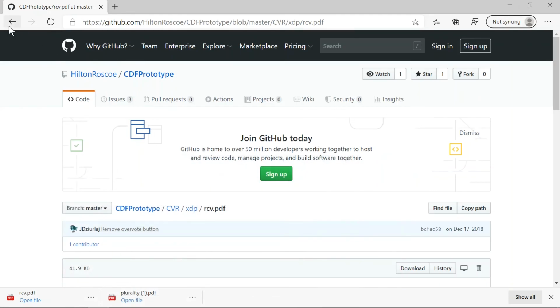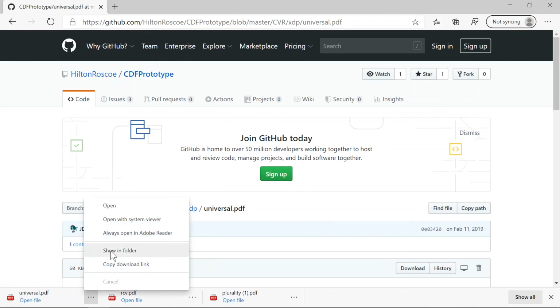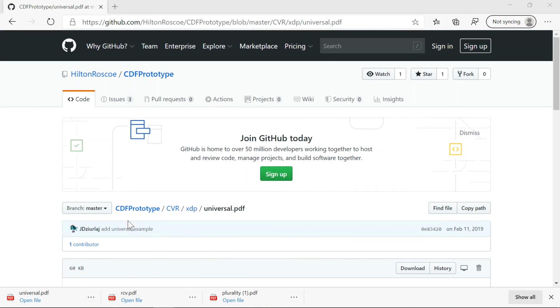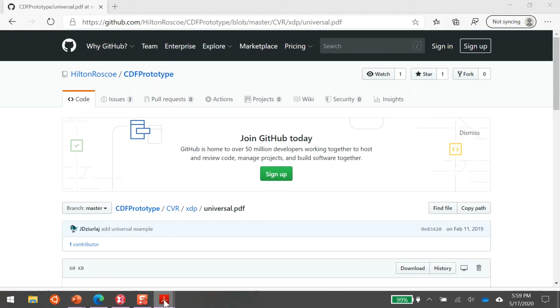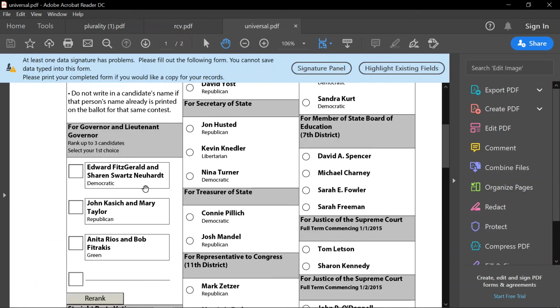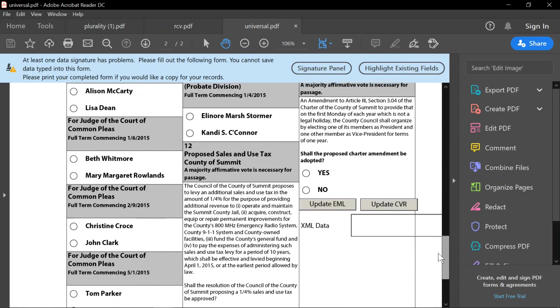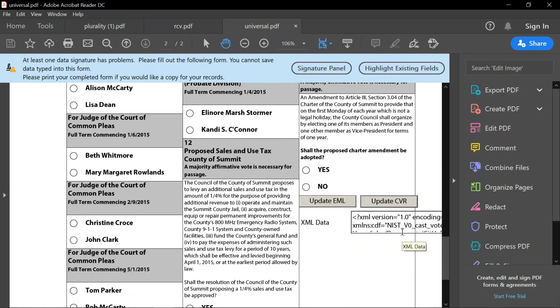Finally, we have the Universal Prototype, which combines both ranked choice voting and N of M voting on a single ballot. If we open that up, our first contest should be a ranked choice voting contest. Right there. And this one uses a slightly different structure. In this case, we click in the order of the ranks. And we can also mark up any other contest that we'd be interested in voting and inspecting. And we can also generate the CVR.